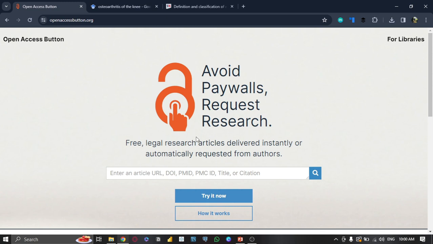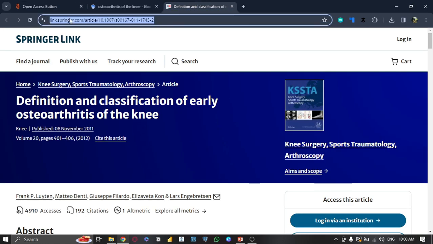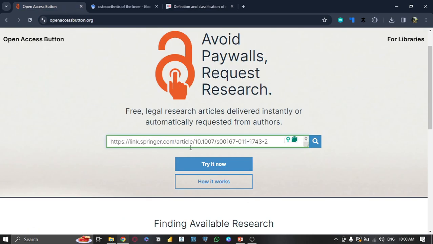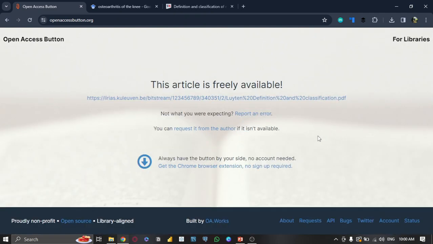Now, how to use Open Access Button? You can straight up put the URL of the article that you're looking for, or you can use the DOI, PMID, or PMC ID. You can also straight up put the title or citation. Now, the problem with title or citation is the chances of failure are very high. But when you use a DOI or a URL, because it is a unique identifier, it will be easily able to open up everything for you. All we'll do is copy this URL and paste it over the search bar. And then all we have to do is click on search. Now it is going through this and voila, as you can see, it has told us this article is freely available.